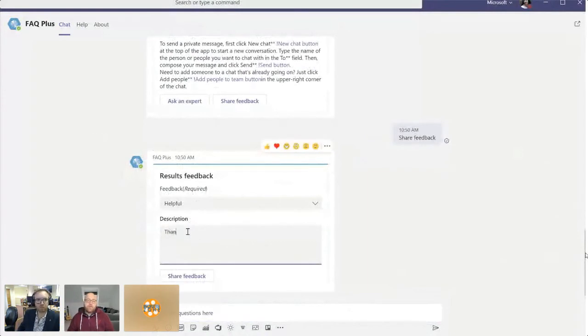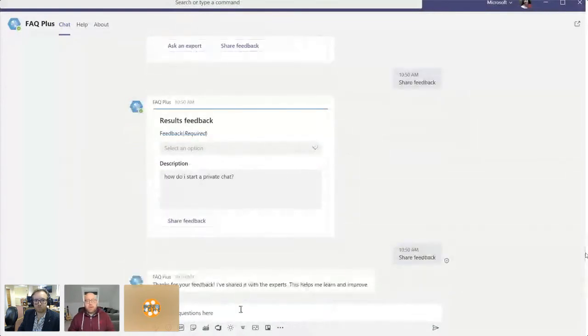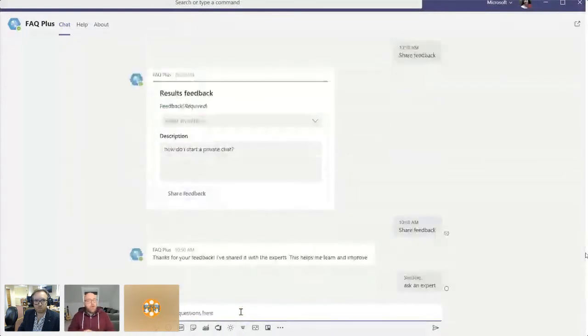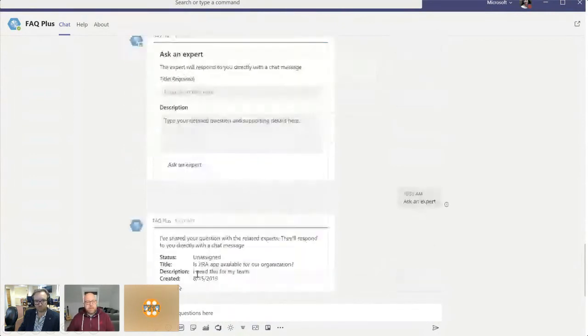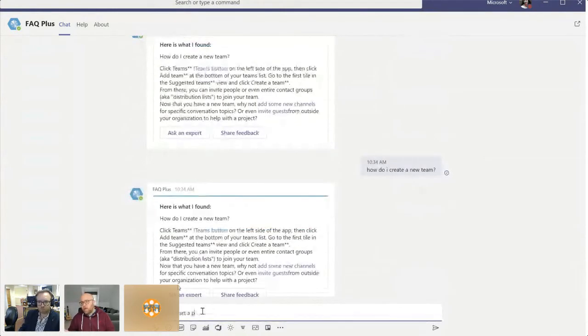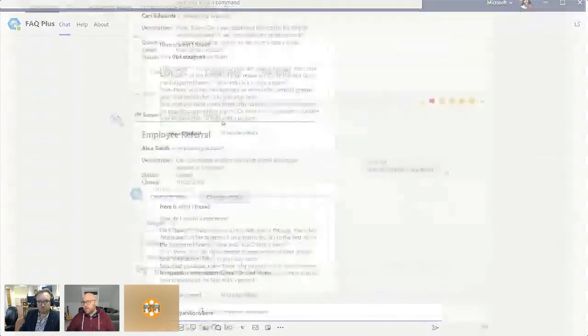So if it's a really great answer, they can say so. If it's not right, then they can provide feedback there, whatever. And it goes through into a team of people who can then go and make those changes. But what's also great is if it doesn't have the answer that they need, then they can click on this button that says Ask an Expert. So if they've asked the question and didn't get what they want, then they can ask an expert, and it goes off to a team of people who get something that comes in that looks like this.